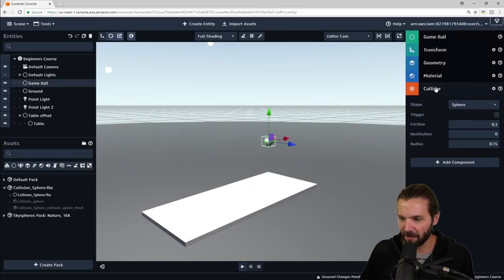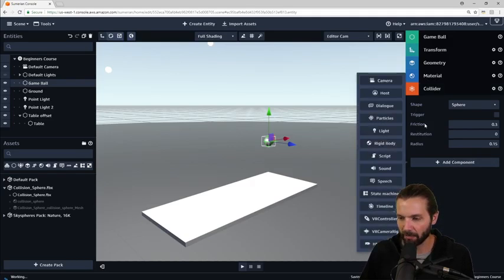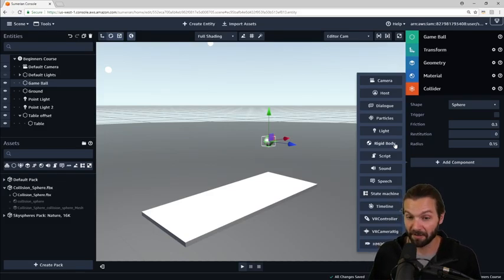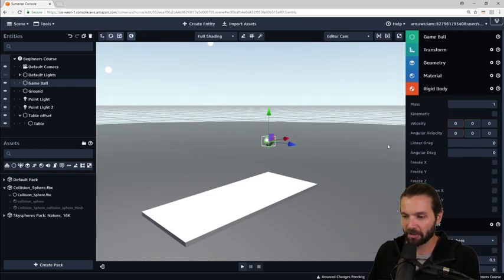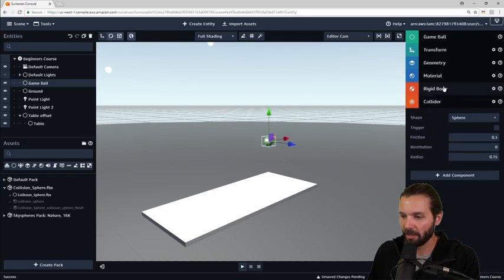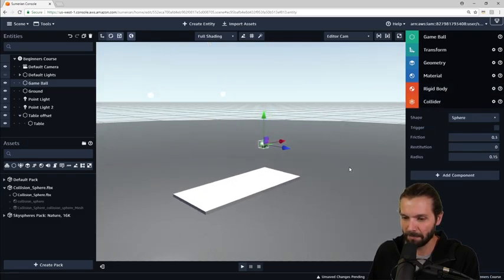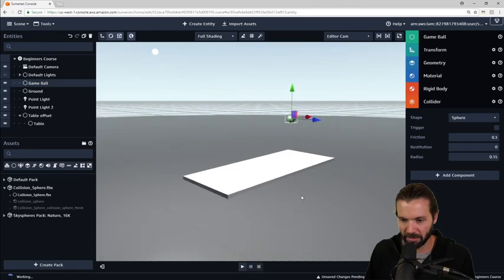Okay, now to get it to fall, we need to add a component, and we're going to add a rigid body. A rigid body component is essentially a component that will add gravitational pull to an entity. We don't want to apply gravitational pull to everything in our scene, and that's not how Sumerian works. You actually have to apply a rigid body to specific entities that you want to fall to the ground or fall through space. So we will select a rigid body component, and we're not going to do anything else with it yet, and we'll press play and see what happens.